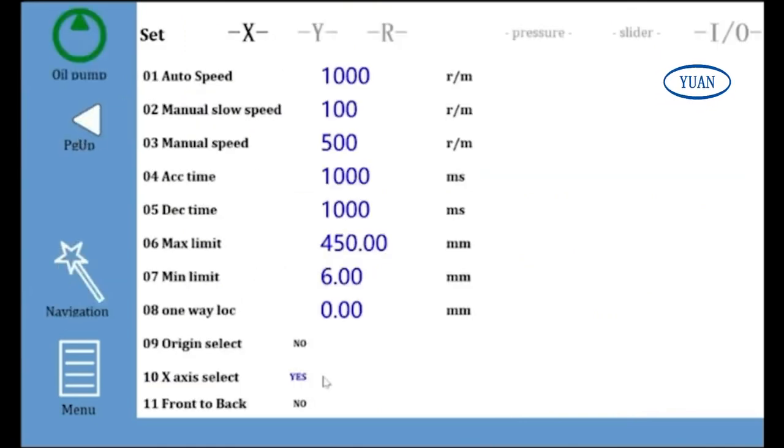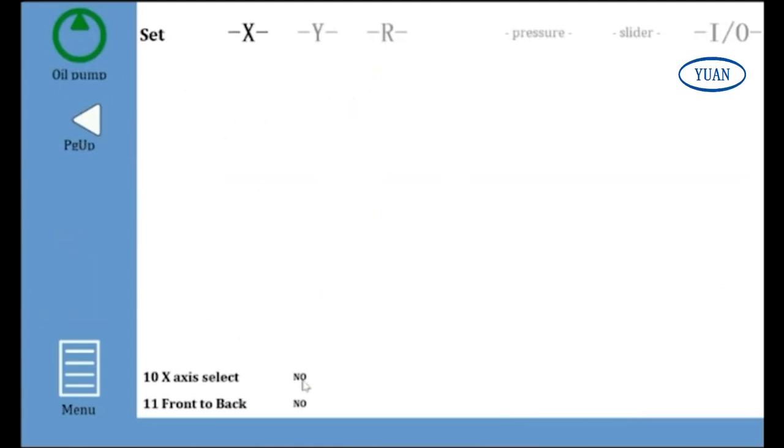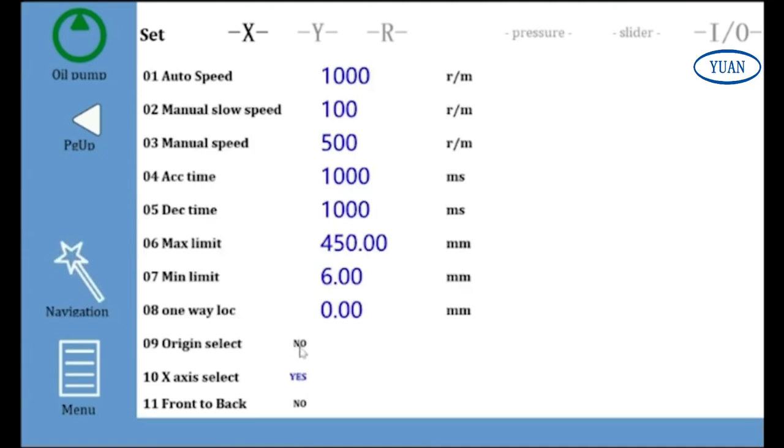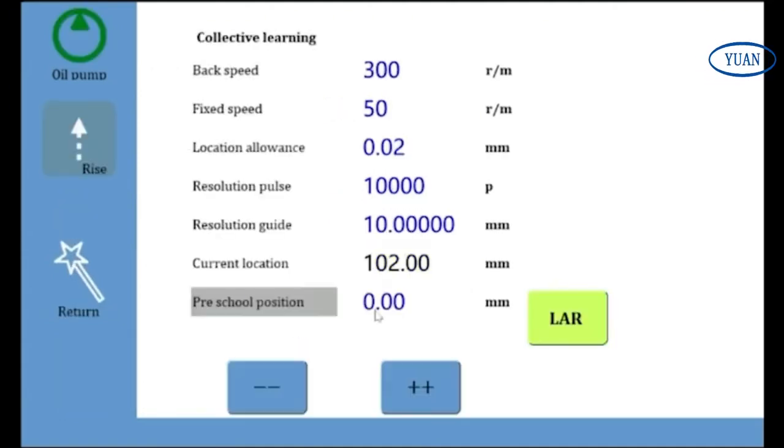Can disable axis enable and modify parameters, such as speed, time, and limit for each axis. Click on Navigation to proceed with lead learning.